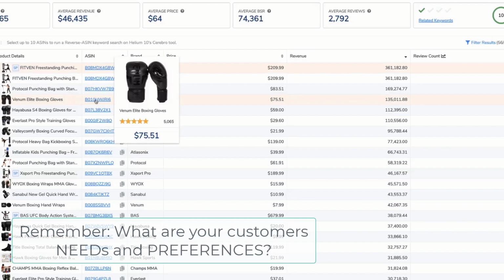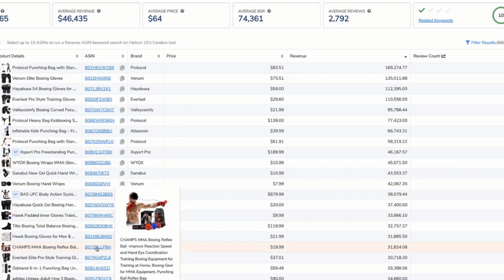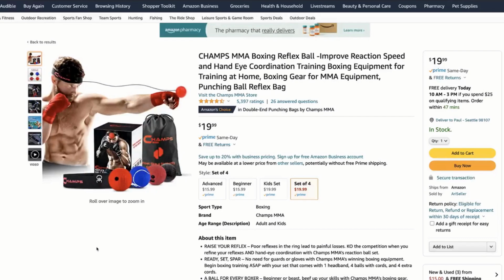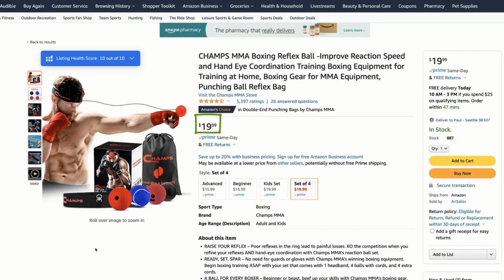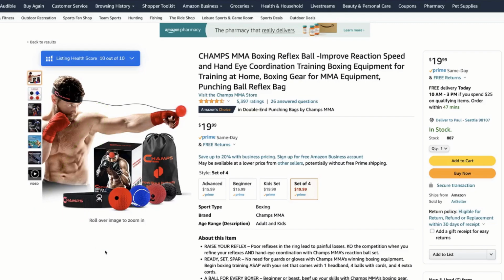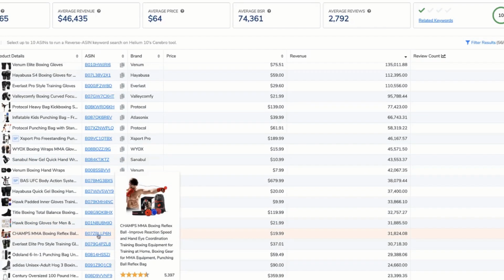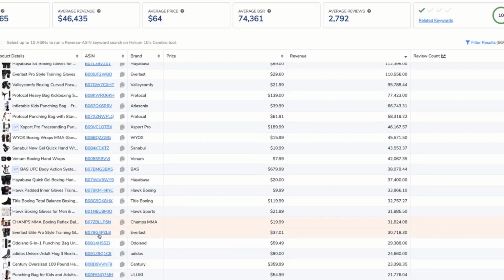We want to figure out what their needs and preferences are. Now, don't focus too much on competition, but just focus again on the customer. So as we come through here, we have a boxing reflex ball, $31,000 per month. Now, here's something I like about this. There's not going to be a lot of overhead involved. It's relatively simple to design, and I'm sure this product is somewhat flawed. We could probably make a better way to train reflex. How do we make that something that professionals and influencers would endorse? This is okay, but I'm sure we can make it better.